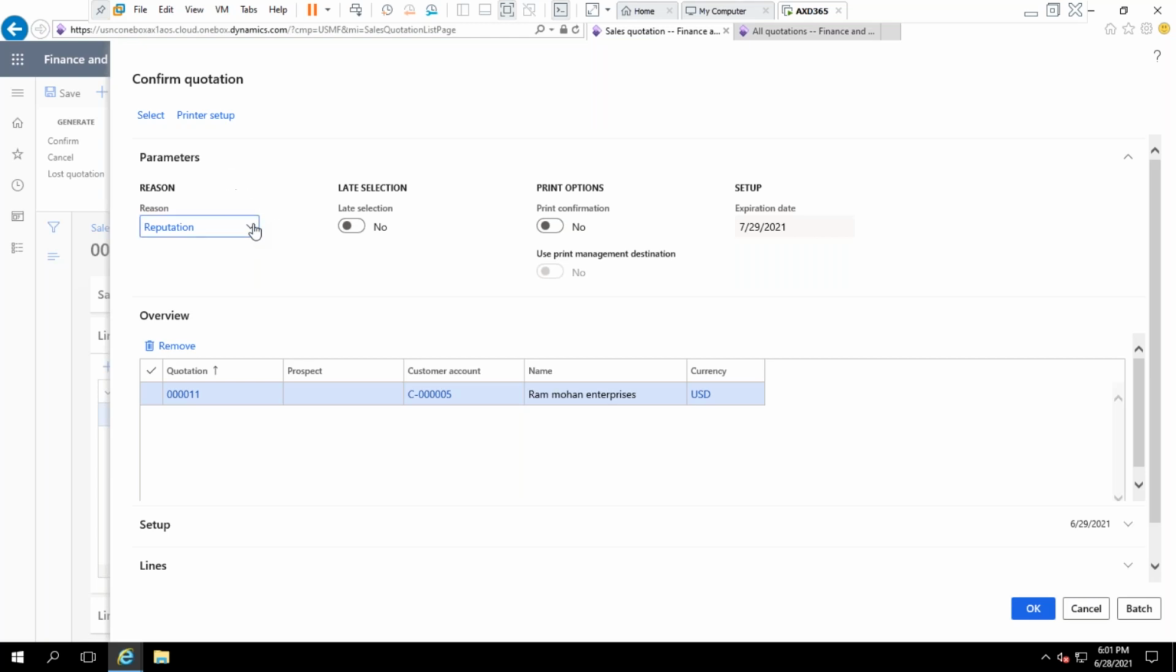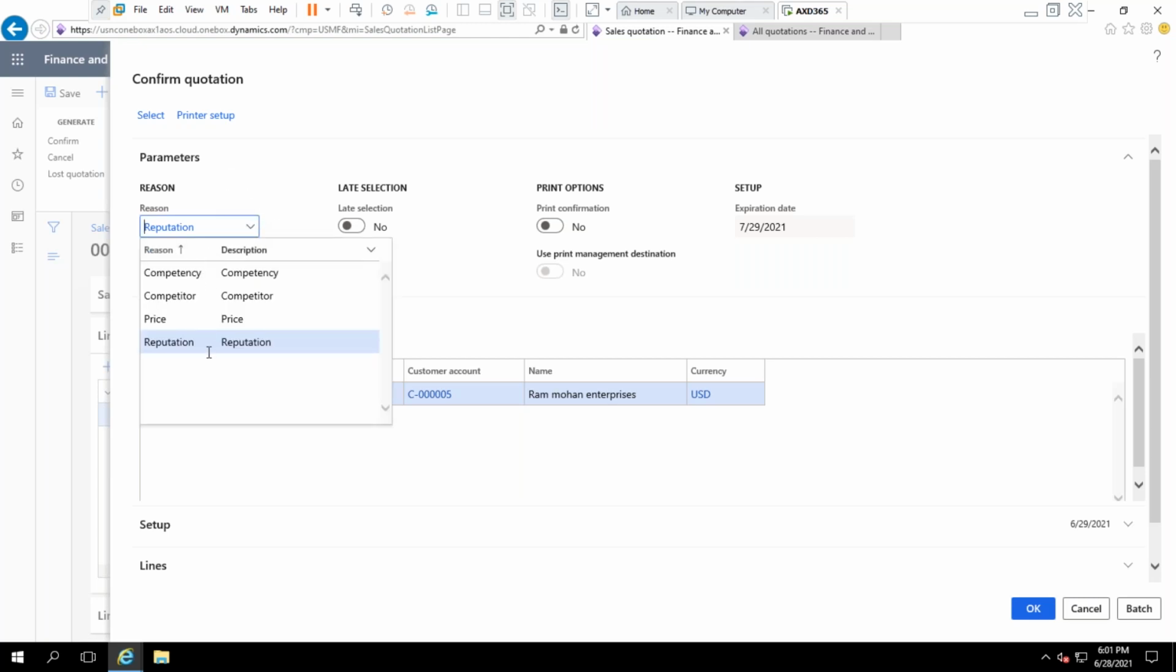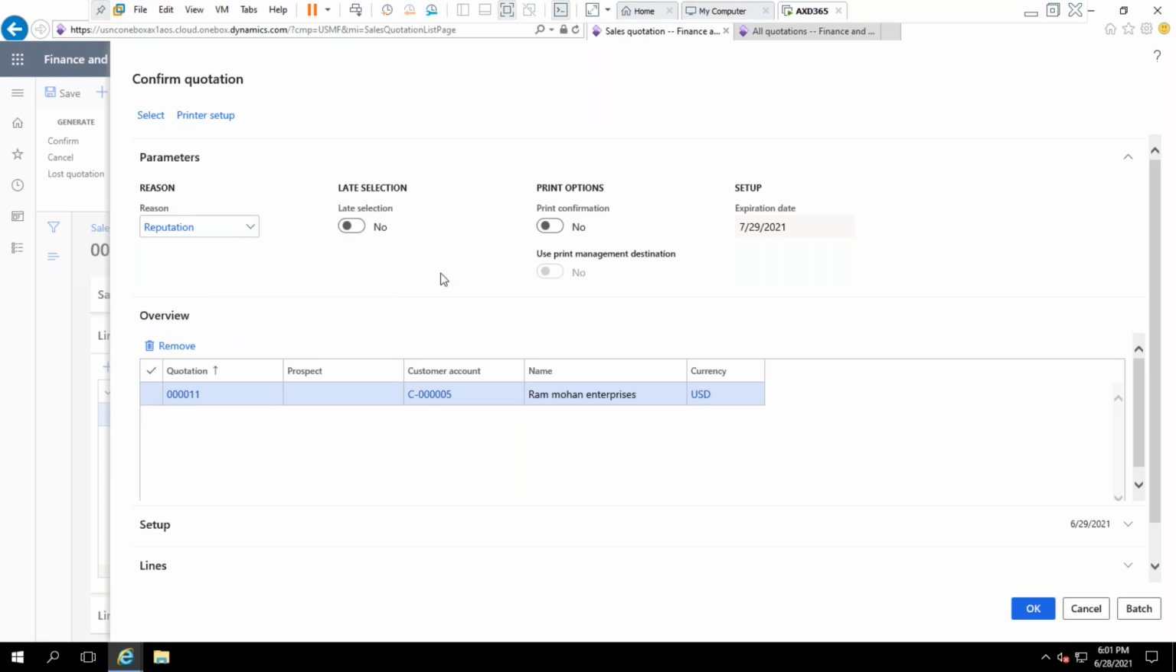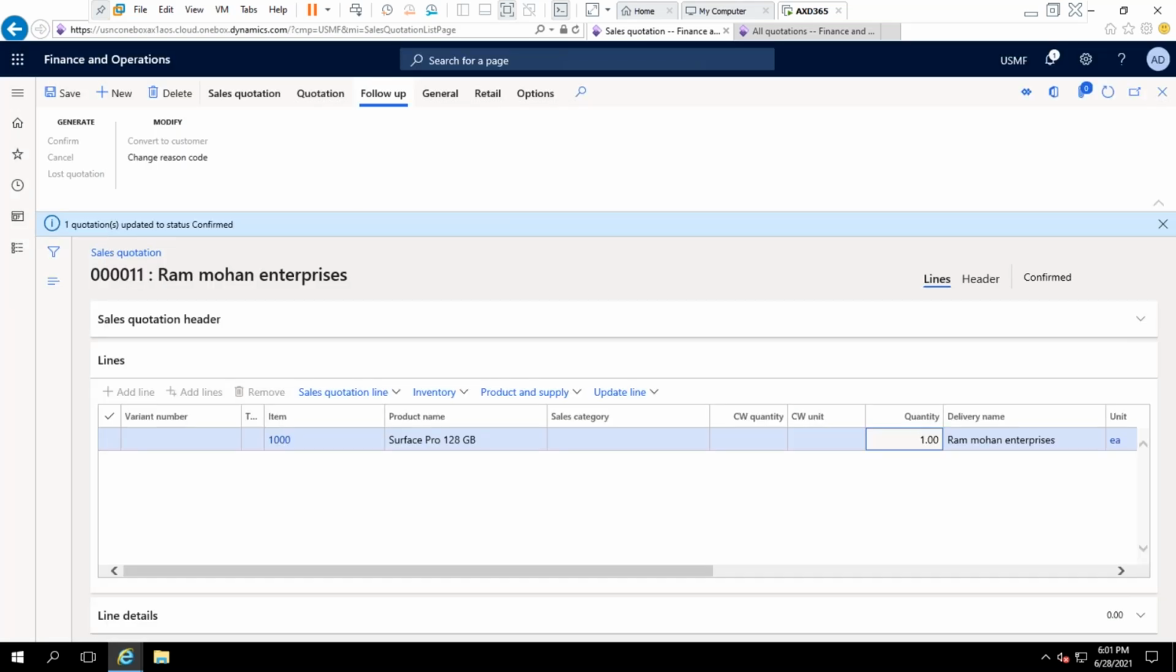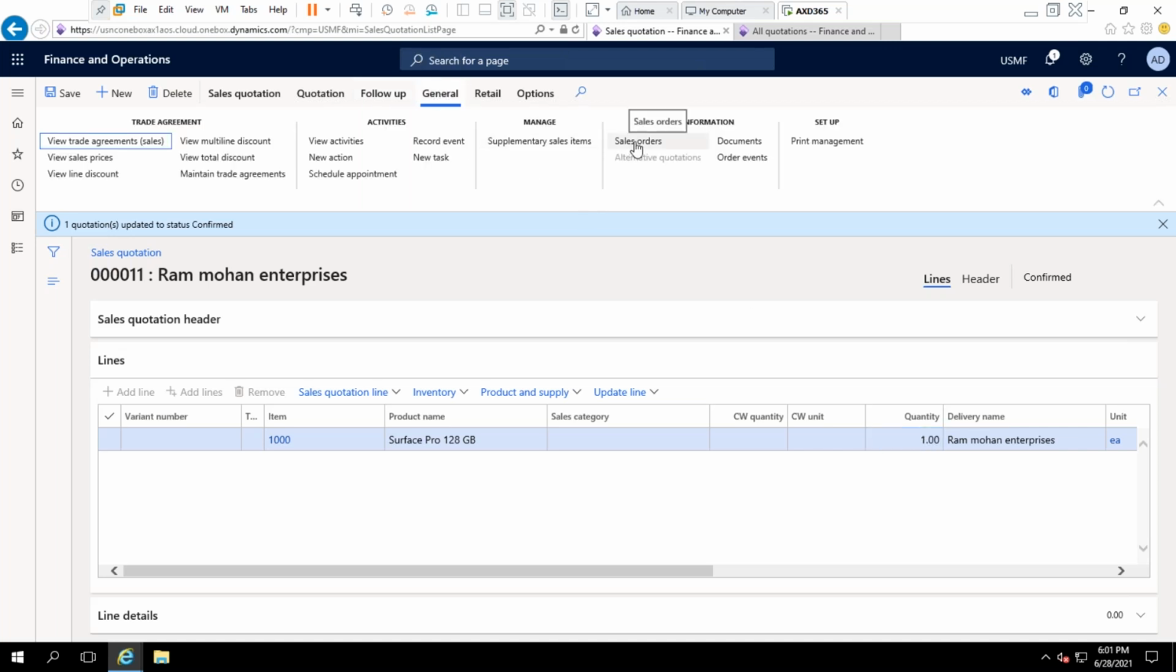You can select the reasons. What is the reason for winning this sales quotation? It means it's a kind of bidding you are participating in, and you won this deal and you are sending the material to the customer. Then automatically the purchase order and the reference sales order will be created. So understood? Any doubt here?